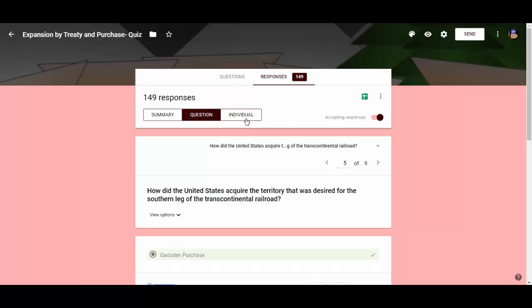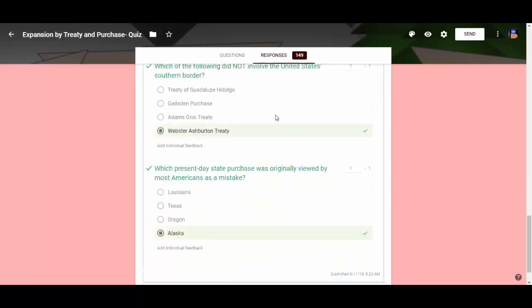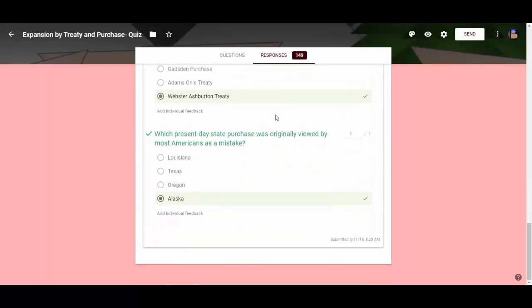The next tab is Individual. If I click on Individual, this is going to let me see each individual's quiz. So again, I scrolled down a little bit to protect the students' names and identifying information. But see, this is a specific individual student's quiz here. So I could scroll down to see how they answered on each one. Now if I go all the way up to the top, I will then be able to see who it is and click over to the next student.